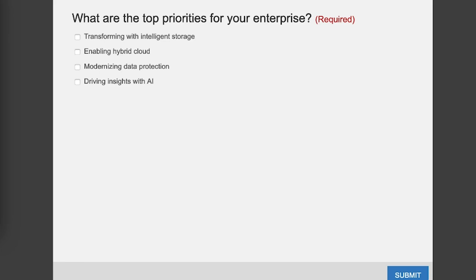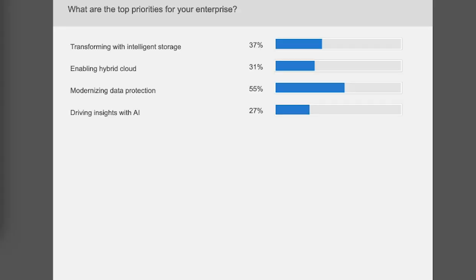All right, lots of good responses coming in. Thank you for those. Let me go ahead and share the results now. And it looks like 54% said modernizing data protection, followed by transforming with intelligent storage and enabling hybrid cloud. Sandeep, what's your take? Well, it certainly makes sense. Data protection is top of mind for most customers, especially in this time where they need to protect their data from any cyber threats. So certainly makes sense.